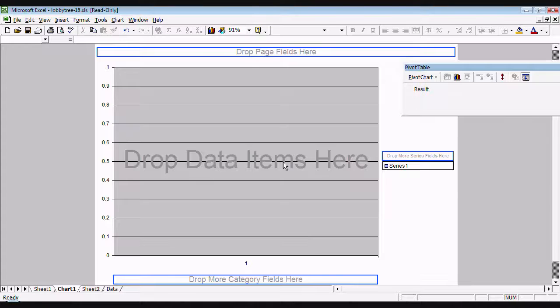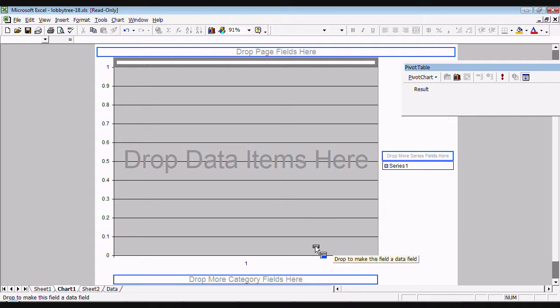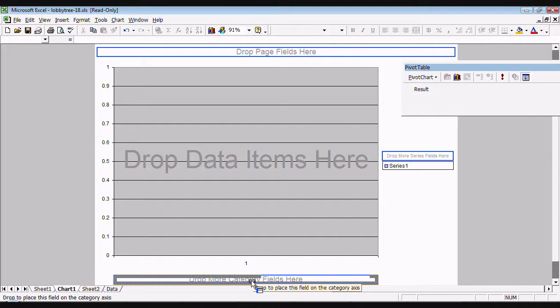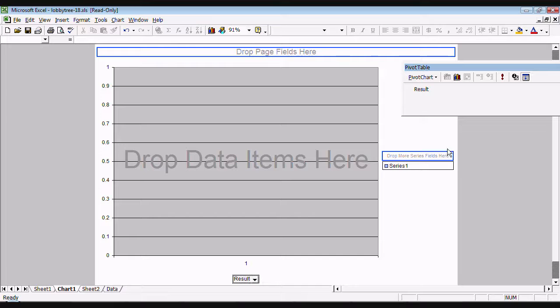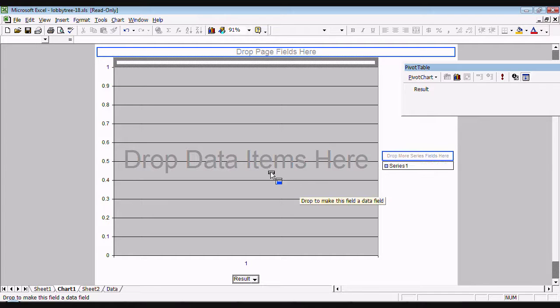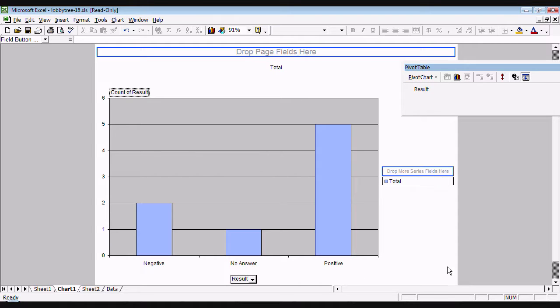So there we go. Now we have a new worksheet. To get our results to show up here in a reasonable format, what we need to do is drag that result field, that's the column, into this category fields section down here, and then also right onto the chart. And so what we get is a count of all of our results. So you can see we have 2 negatives, 1 no answer, and 5 positives in a nice column chart.